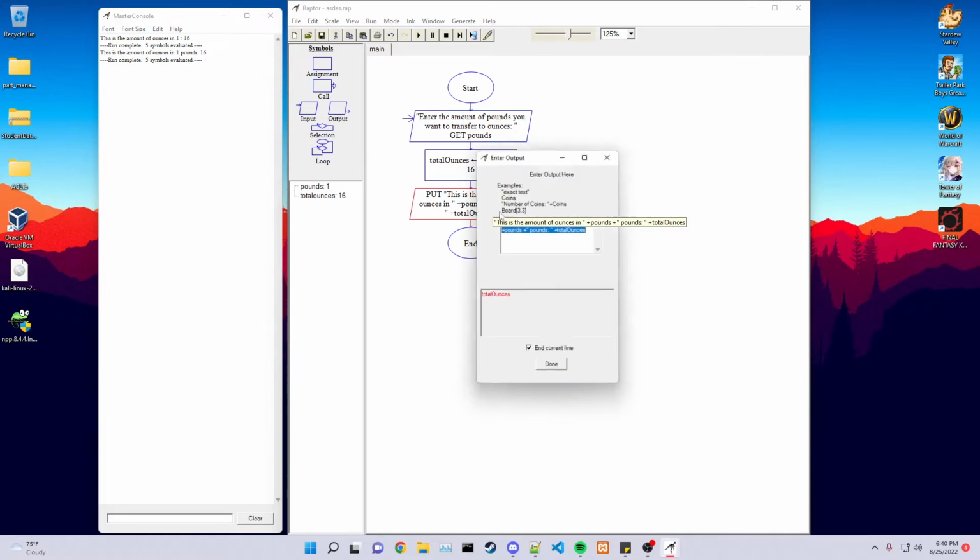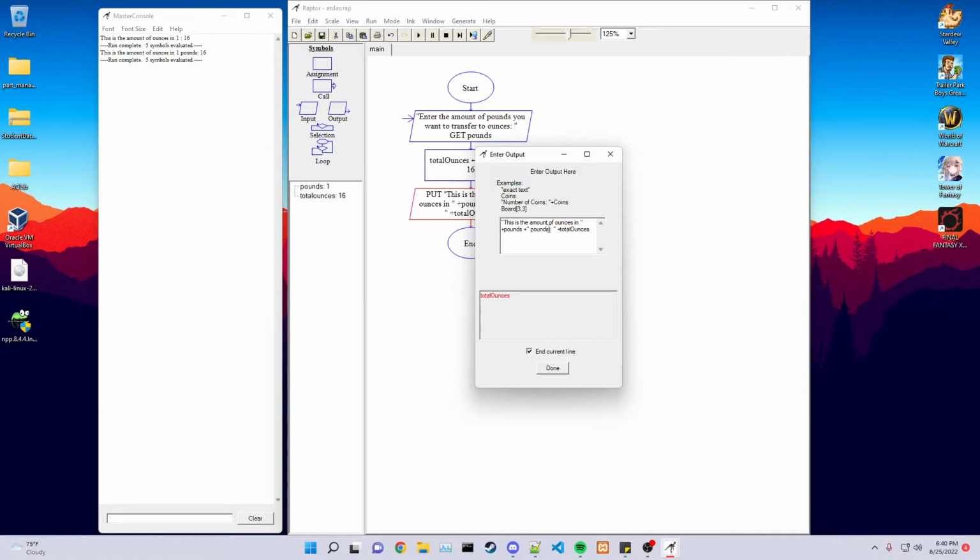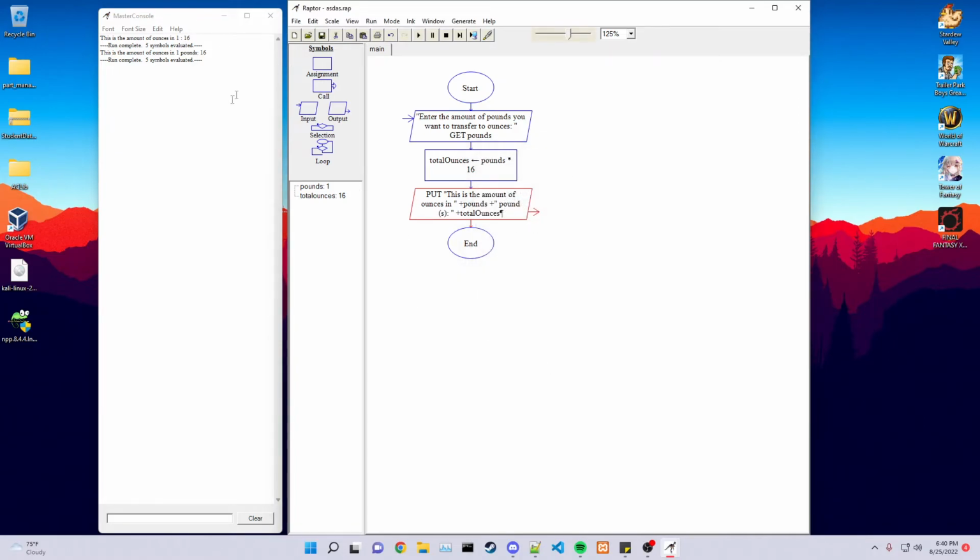Or I guess I could just do it like that, because I'm like a grammar freak. So it's a choice of either pound or pounds. So I got 1 pound. So there we go. This is the amount of ounces in 1 pound, and it's 16. So that's great. So we have 16.